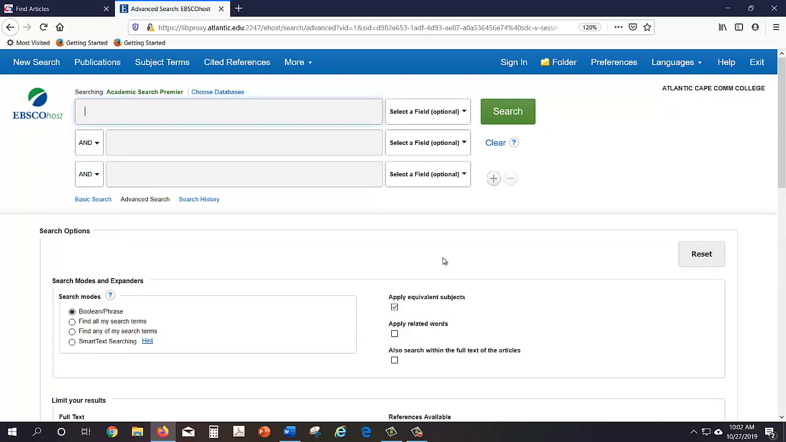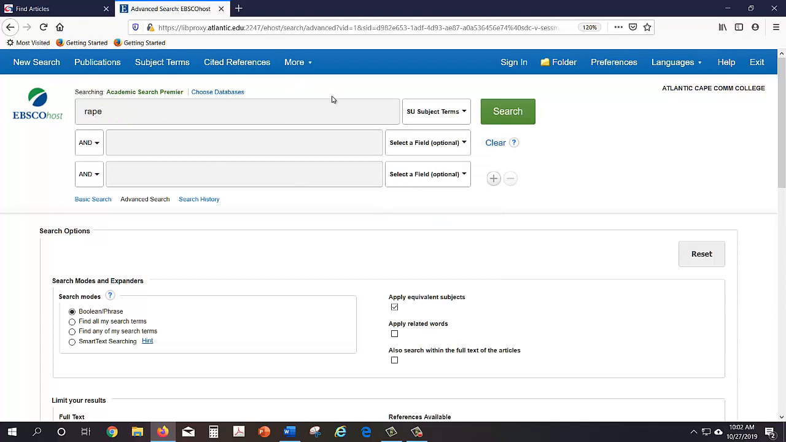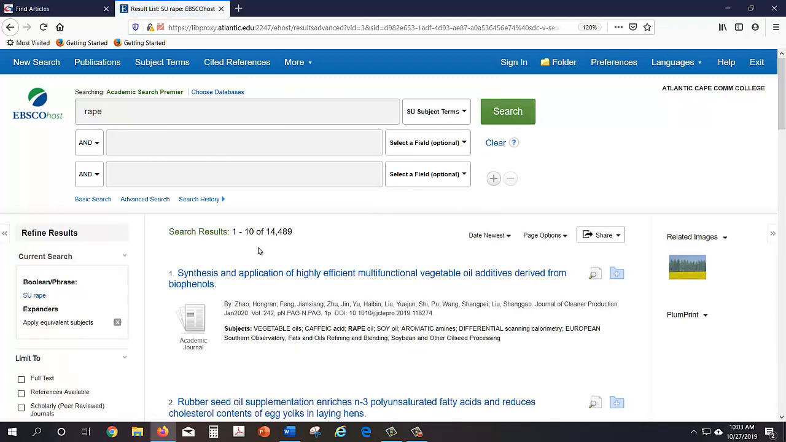So I'm going to show you how to do a basic search and how to refine your search. Say you're interested in the issue of rape, and so you type it in and you select a field which is subject terms. The rape is the subject of your research, so it's a subject term search. And then you have 14,000 articles. Well, you can't wade through 14,000 articles.